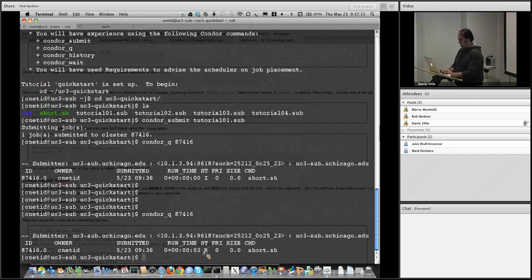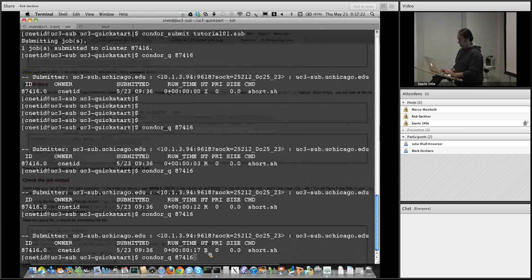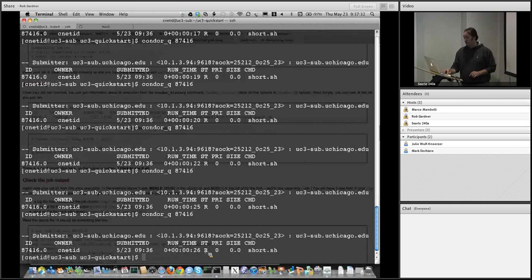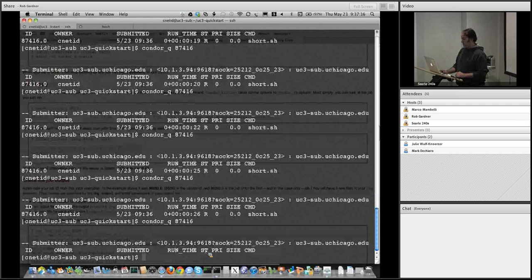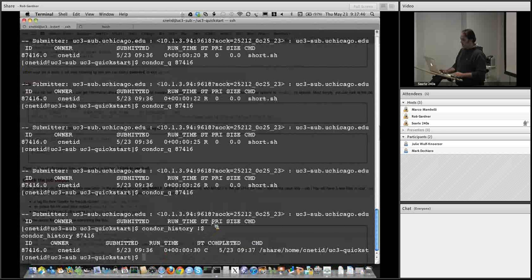Got 87416. I can still see that in the queue. Now it's running. You see right here the status has changed from I for idle to R for running. Now if I run it again, still running. It's got 12 seconds on it, and it's sleeping for 15, so it should be done pretty soon. There's a little bit of overhead to running it, so it usually takes a little bit longer than you expect.